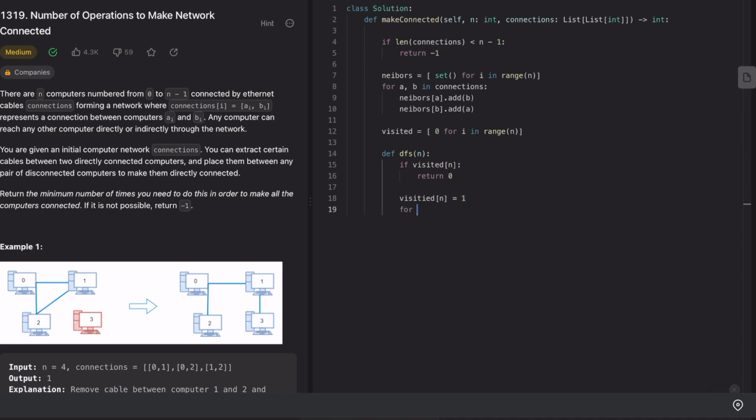And then for all of the neighbors of the node, we want to visit all of its neighbors. Its neighbors are stored in the neighbors array. So we also call depth search on all of its neighbors. And in the end, we want to return 1. It means that the number of subgroups should increase by 1. Now let's call the depth search function.